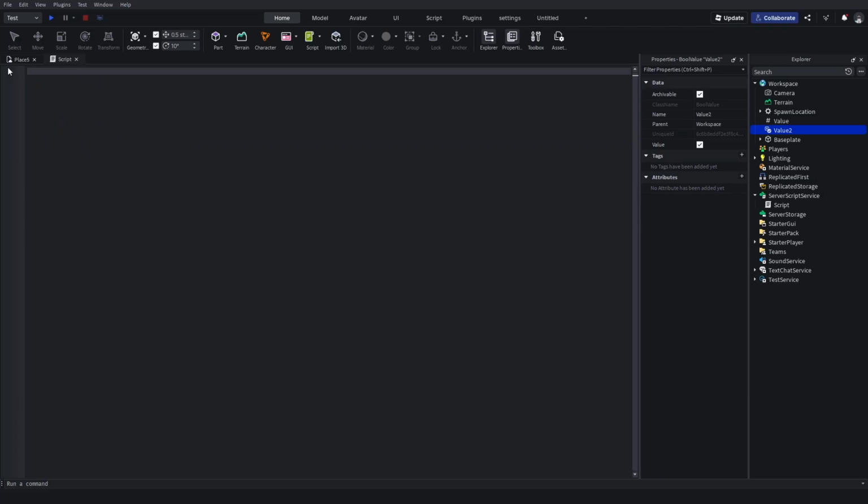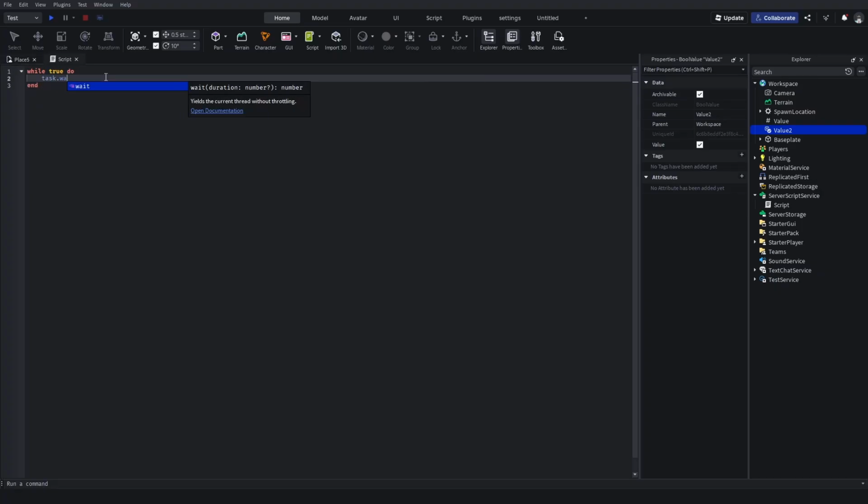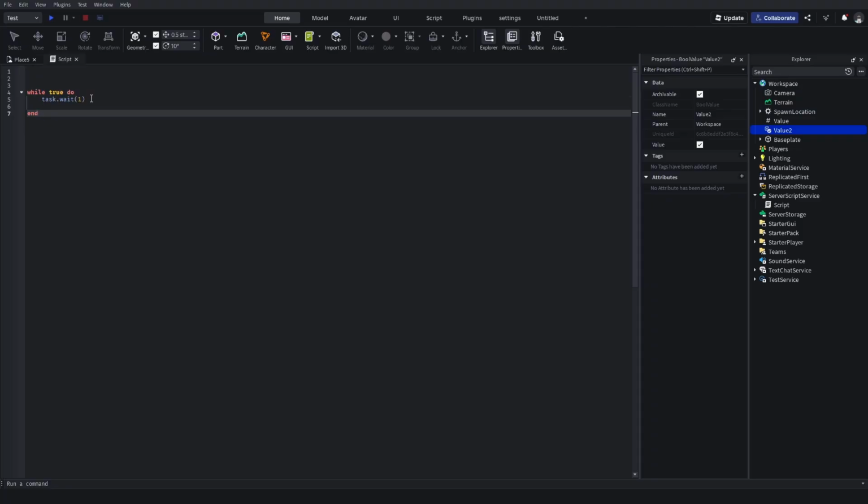So we just went over the while loop. Now I'm gonna explain it. So what you do is while true do, and then press enter, because it will automatically put down an end over here. Then we can do task.wait. Just be absolutely sure that you don't do this raw without any wait functions, because it will crash your game and maybe even crash Studio.